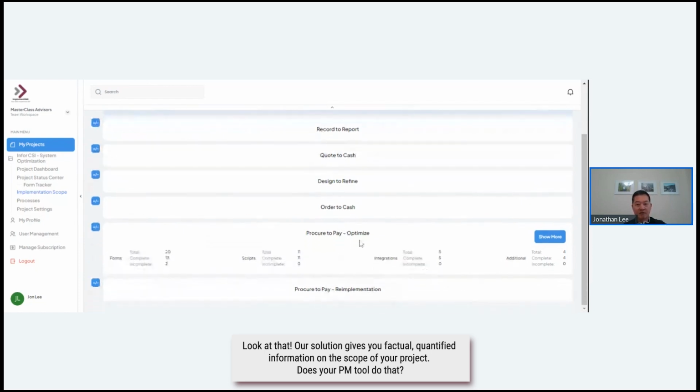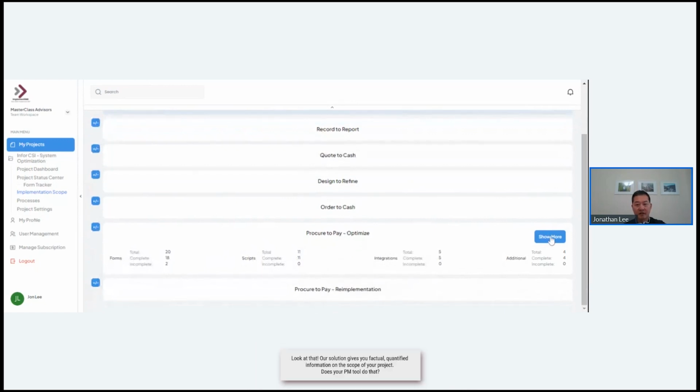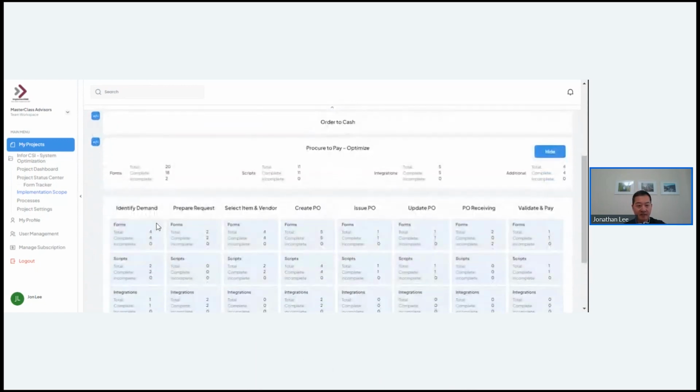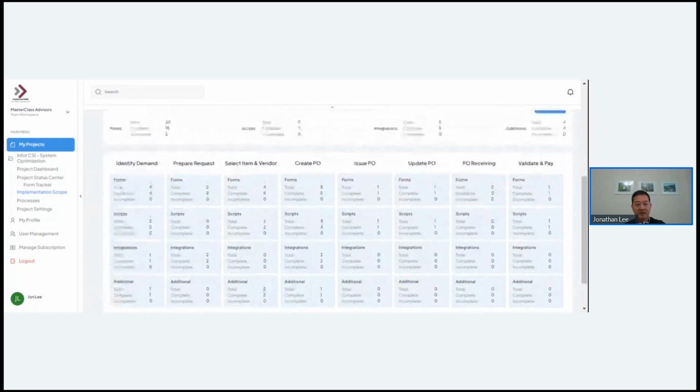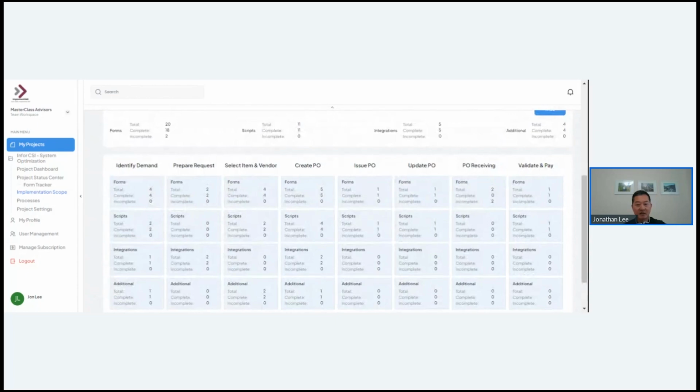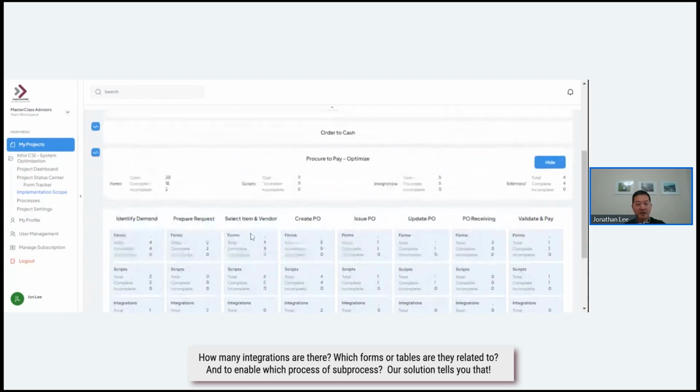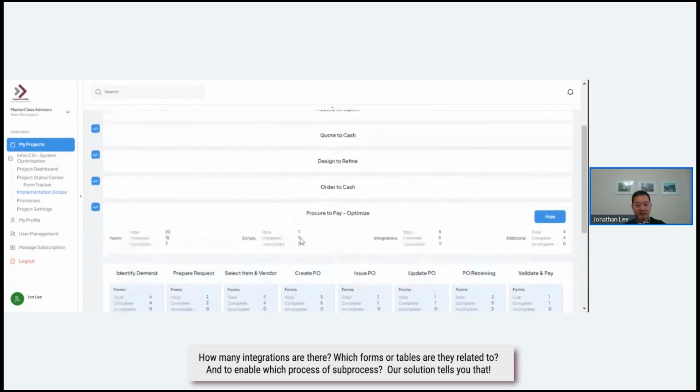Okay. And also, if I want more detail, I can go in there and see how many forms exist for the first subprocess called identifying demand. The next one for preparing a request. So there's a lot here I can see on details of how much is done. So for example, how many there are, how many are complete, therefore how many are incomplete. So lots of detail here that gives you that perspective.